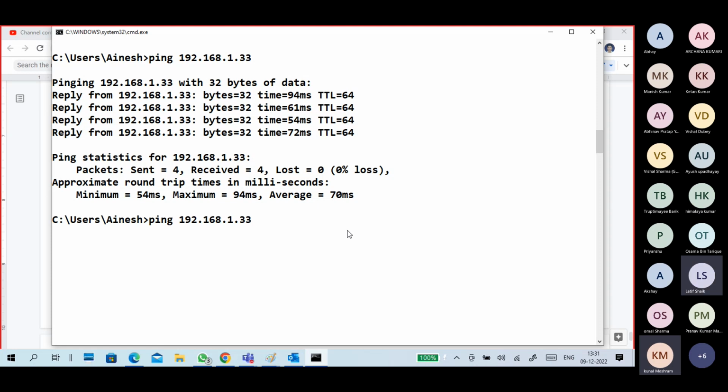Yeah, connection is two-way, connection is established. Make sure ping is a test command. Guys, ping is used to test whether source to destination, destination to source connectivity is there or not. Communication is there or not. Connectivity is there or not.